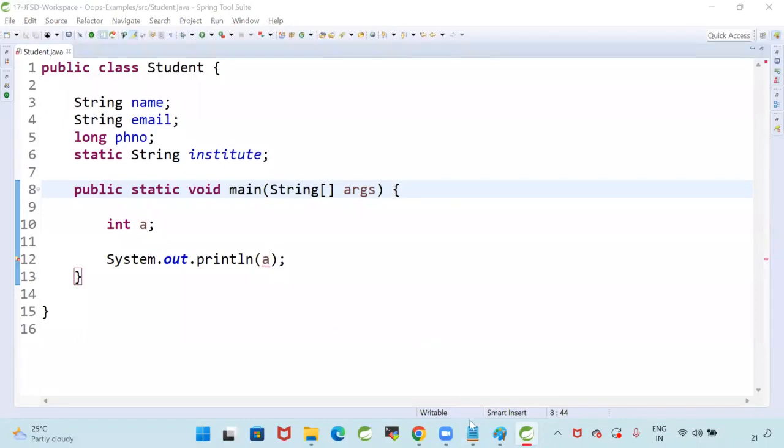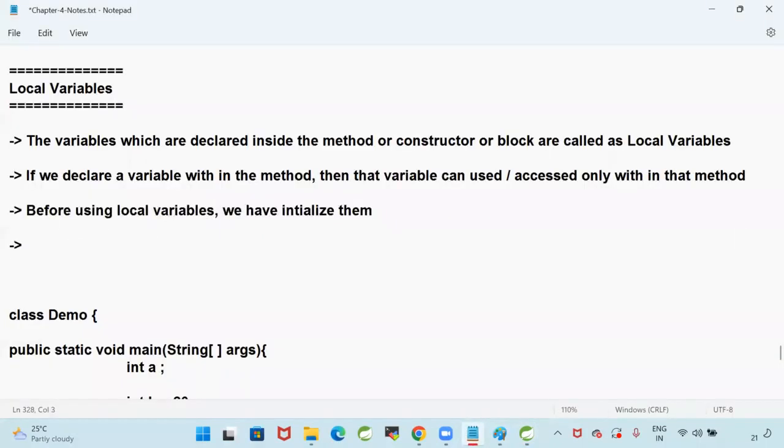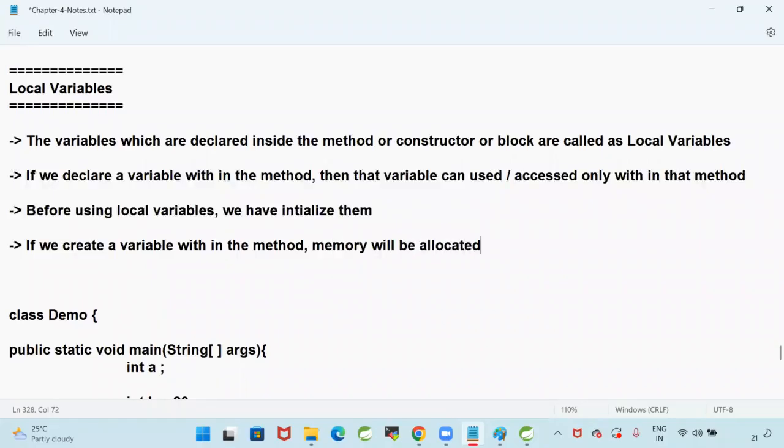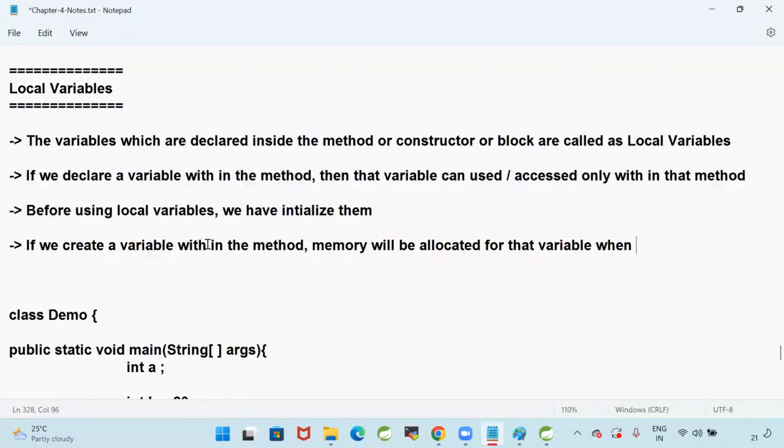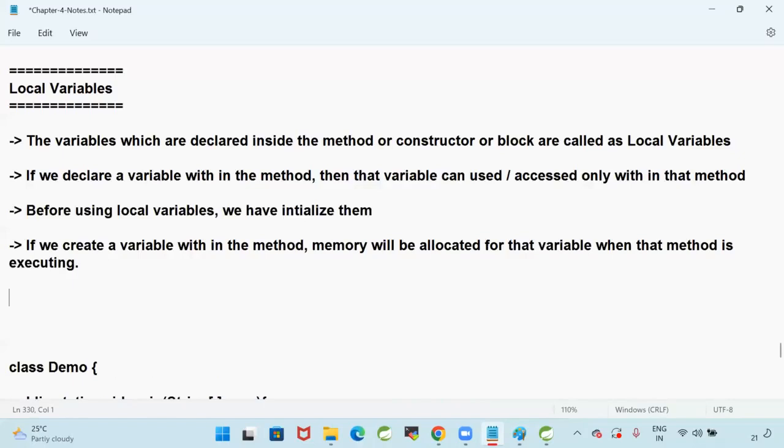If we create a variable within the method, then memory will be allocated for that variable when that method is executing. After the method execution is completed, that variable will be deleted from the JVM.